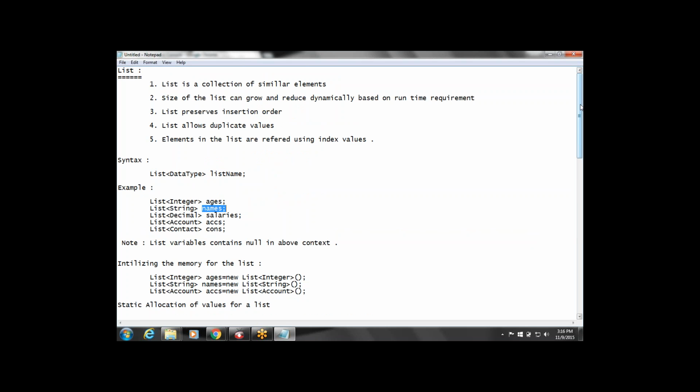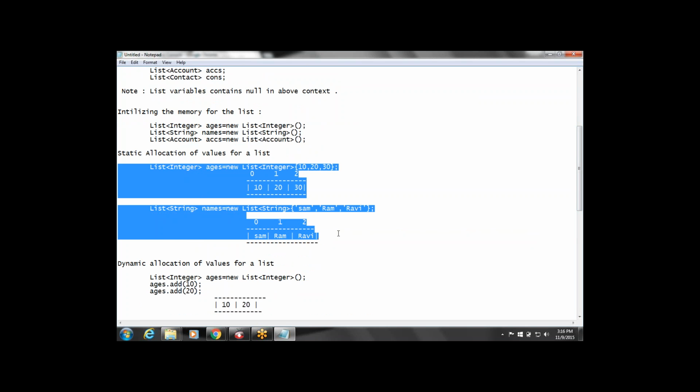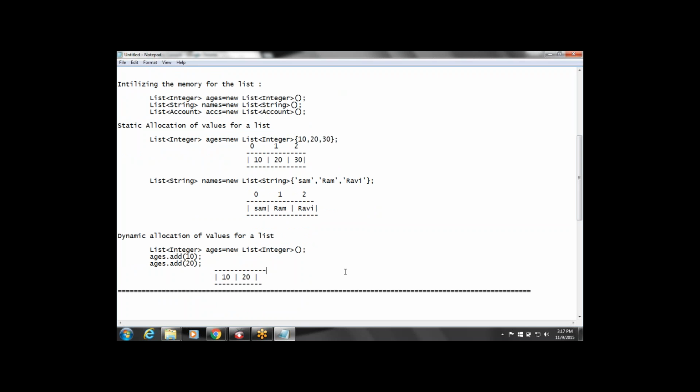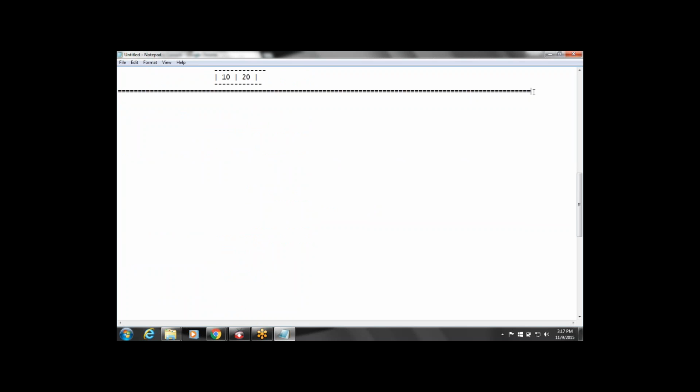Now, once we created this list, we have seen static allocation of values. If you are assigning the values at the time of creating a variable, then we call that static allocation of values. So at the time of creating a list, we have assigned the values 10, 20, 30. Similarly, we have dynamic allocation of values. If you are assigning the values at the runtime of the program, we call that dynamic allocation of values. To perform this dynamic operation, Salesforce has provided some predefined methods on list.